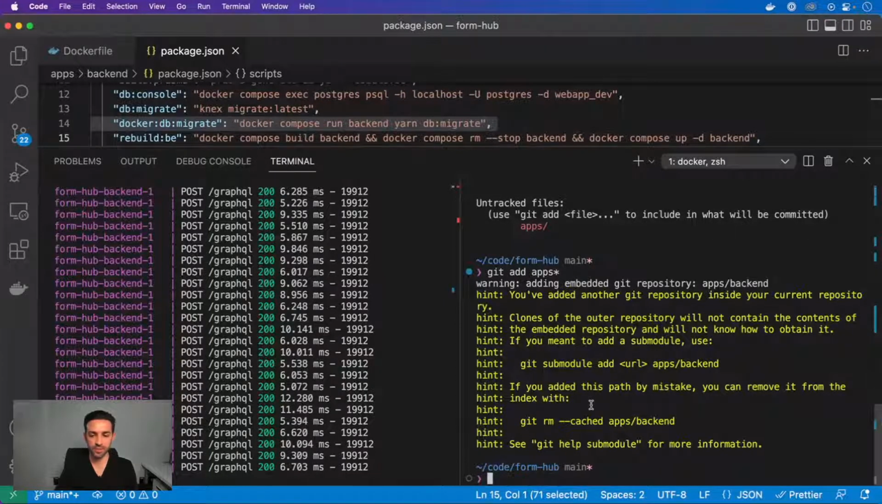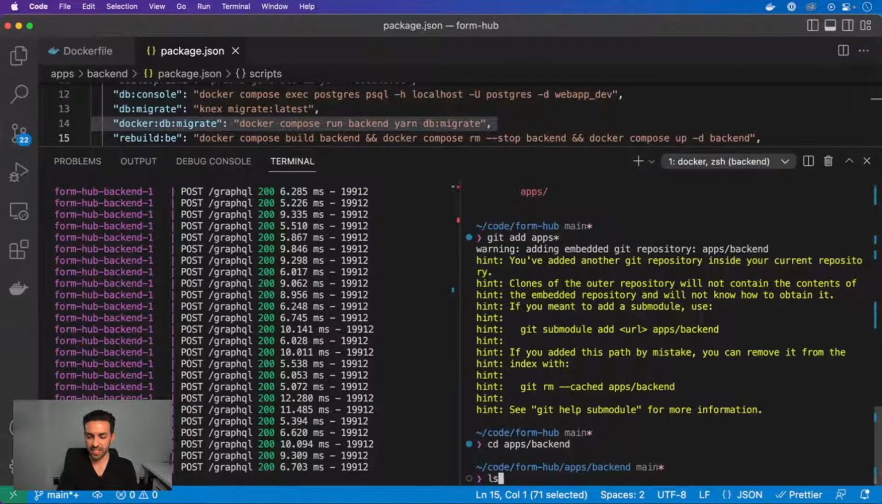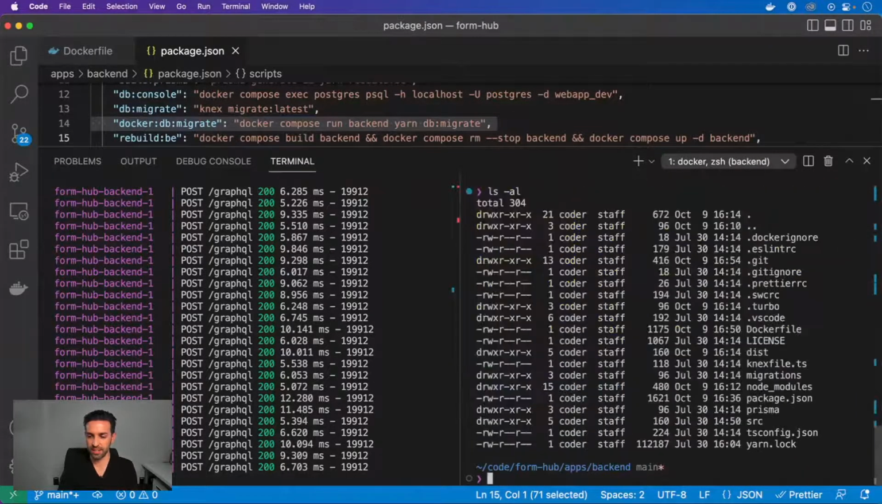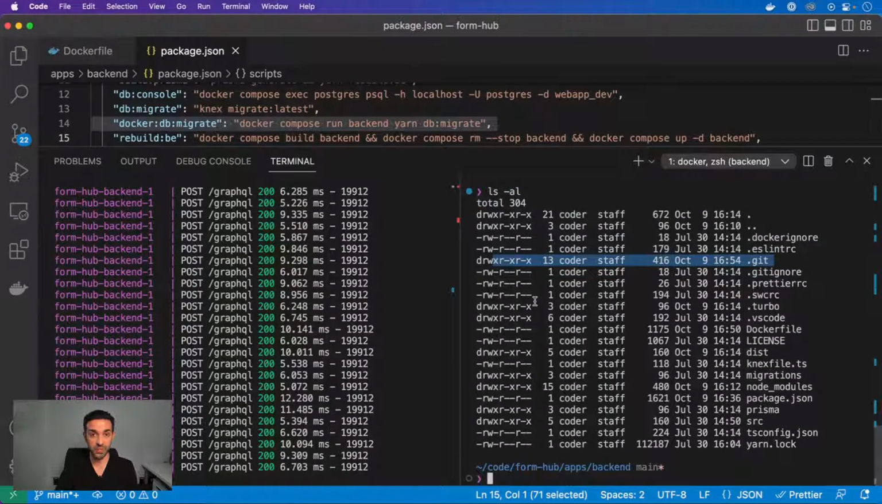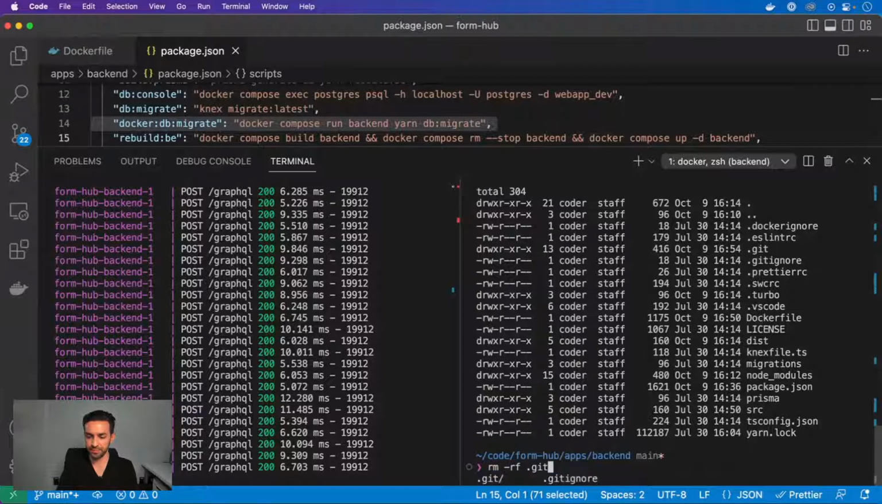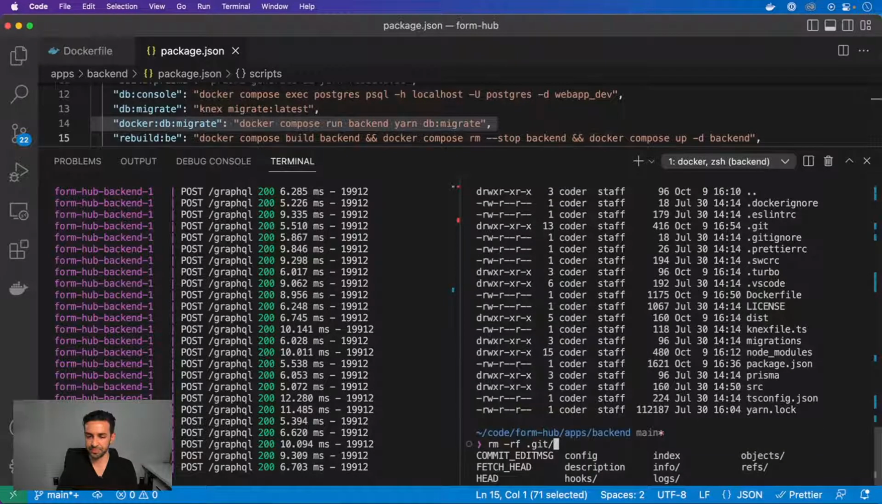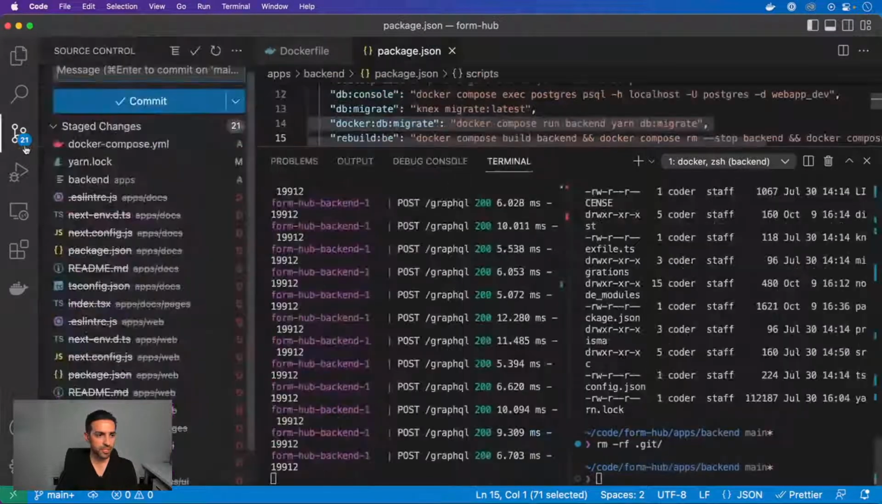Okay. So when I used Finder to copy in our backend, it looks like I copied in along with it the Git directory. We don't want that. So I'm going to remove the Git directory. Okay, that should make a big difference.